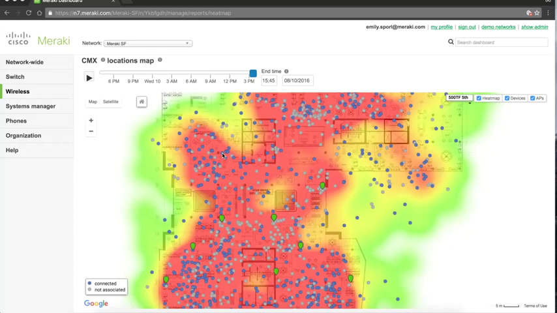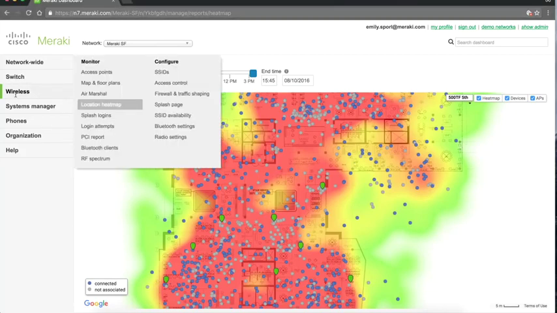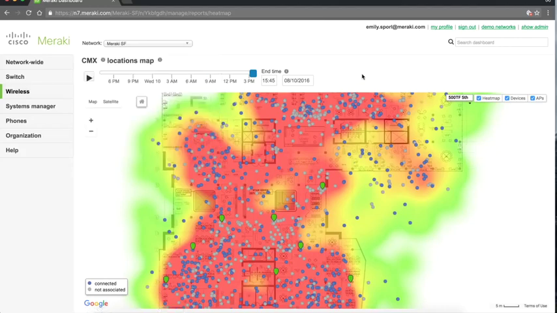So one of the features of our location analytics is this locations heat map. And you get to this map by navigating from wireless to location heat map here. And we've uploaded floor plans for our network. So what we're looking at is our fifth floor.